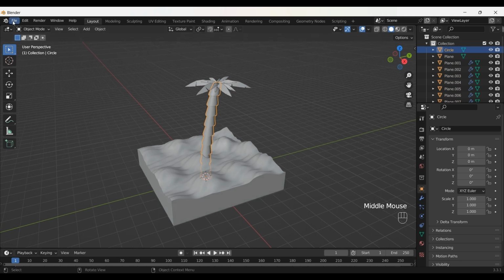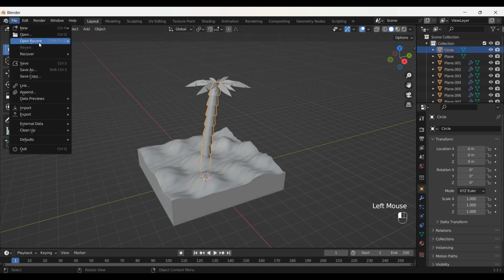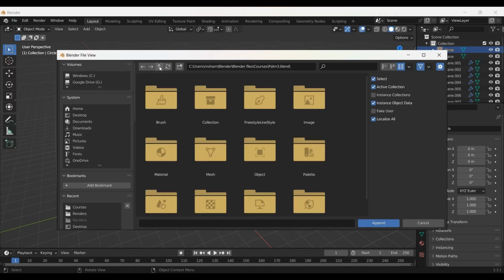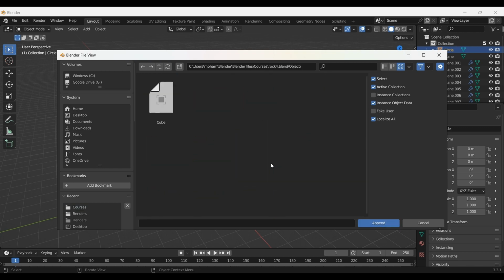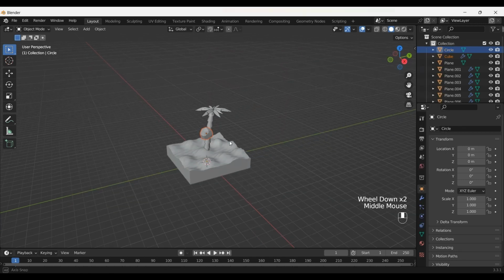And one more thing to add would be the rock here, so Append, and I'm going to look for my rock, and it's this one here. I'm going to append it, Object, and then this cube here.